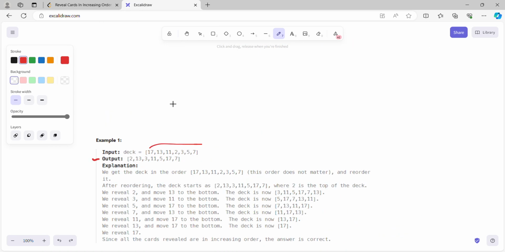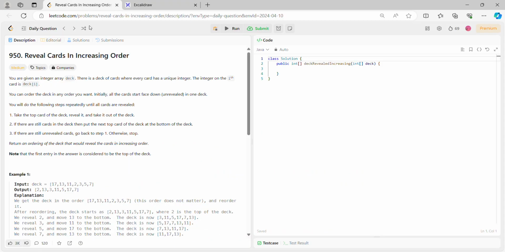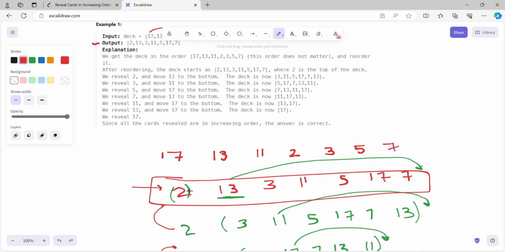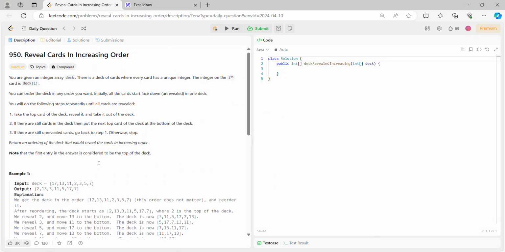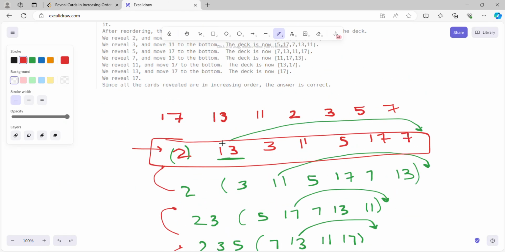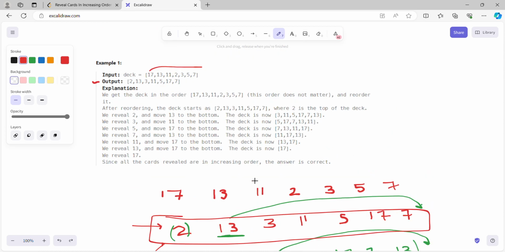If we follow all these processes, what processes? Take the top card of the deck, reveal it, and take it out of the deck. So we are taking the card from the top of the deck, revealing it, and removing it from the deck. If there are still cards in the deck, then we put the next top card of the deck to the bottom of the deck. So we have picked the top card, and the next card we have moved to the end. Okay, this is what we are doing, right? So I hope that this is clear.